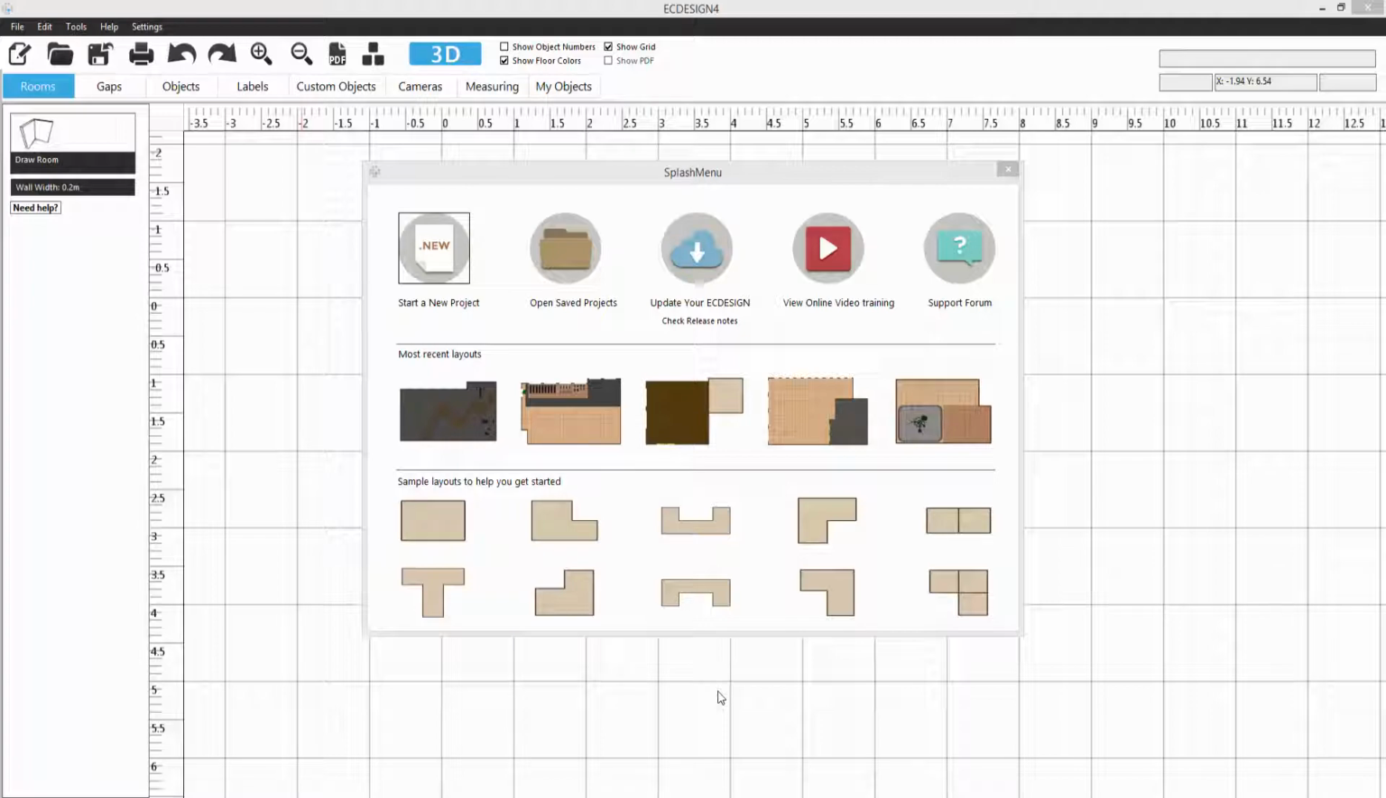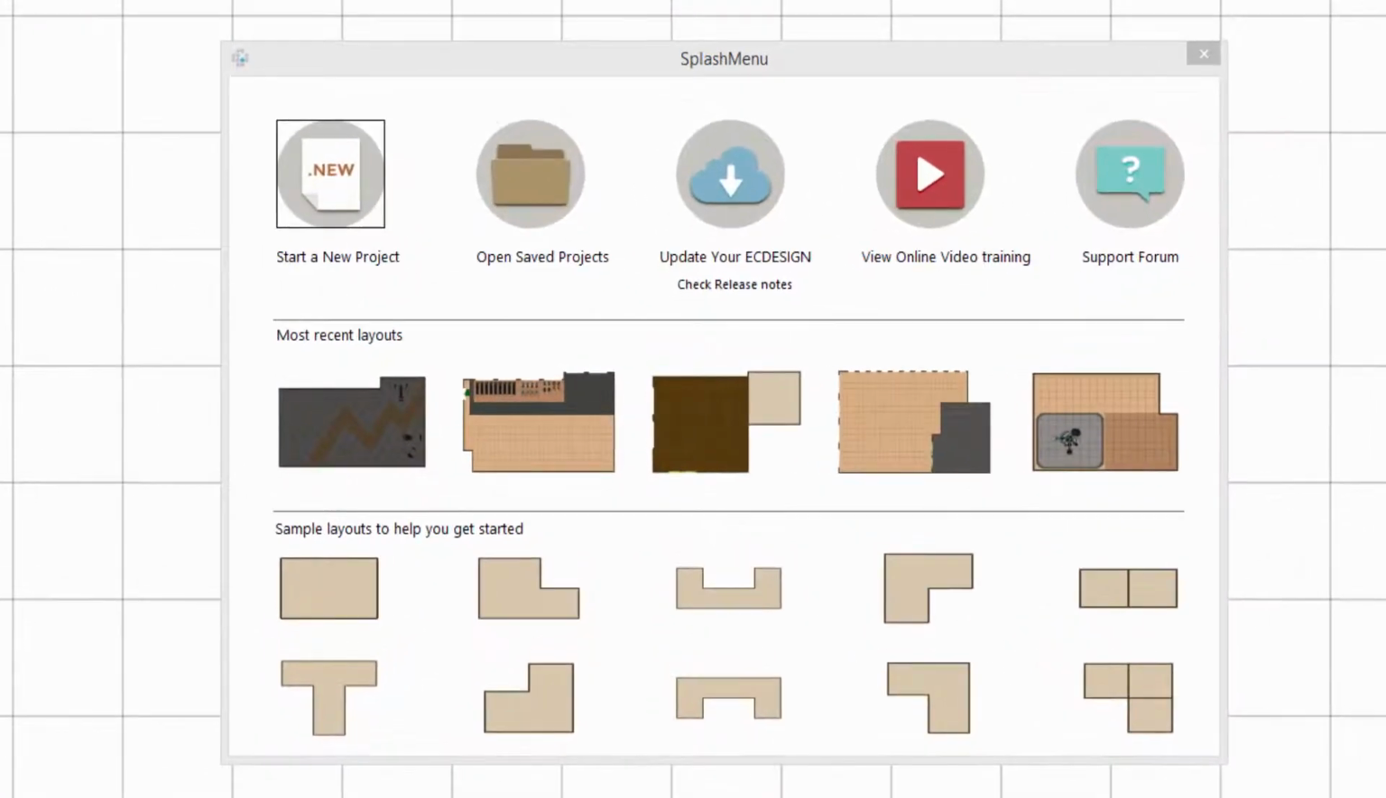So let's get started. We're currently seeing the splash menu in Ecdesign when we start up the software. On the top, we have shortcuts to different options, such as starting a new project, opening saved projects, and checking for updates. We frequently launch updates, both software and 3D model updates. We don't notify you of the 3D model updates when you start Ecdesign because we do them so frequently, so I advise you to check once or twice a month.